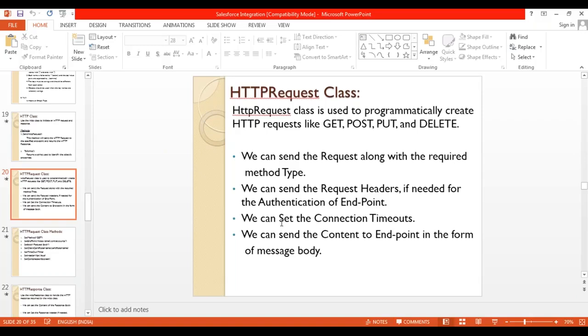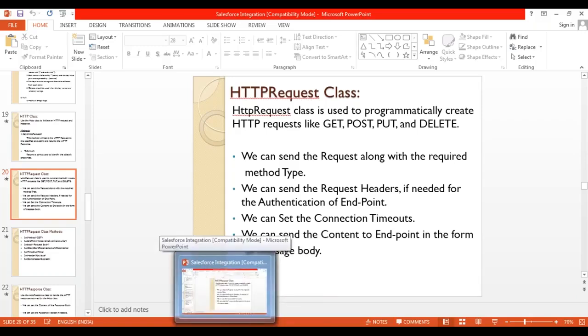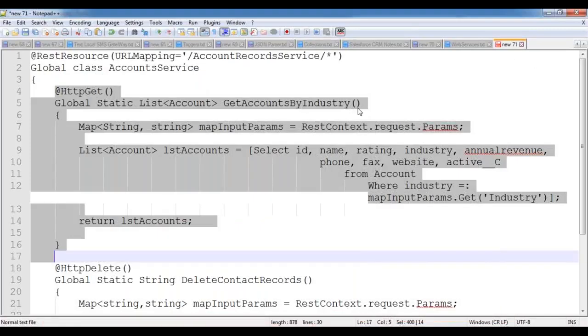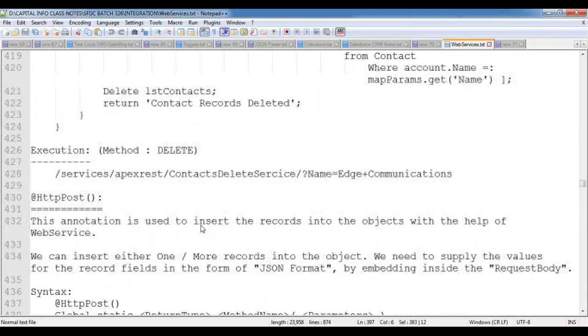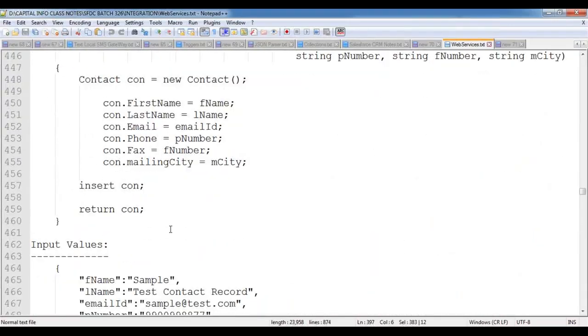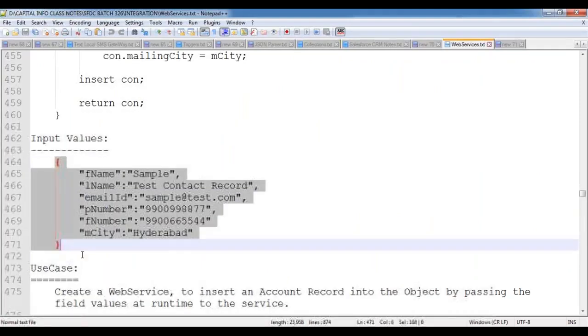And then we can send the content to the endpoint in the form of a request body. For example, whenever we are inserting some records, we have to pass the body also. Like previously, whenever I was creating some records inside the object, I was passing some request body also. This is the request body. We have to supply it in the form of the request itself.